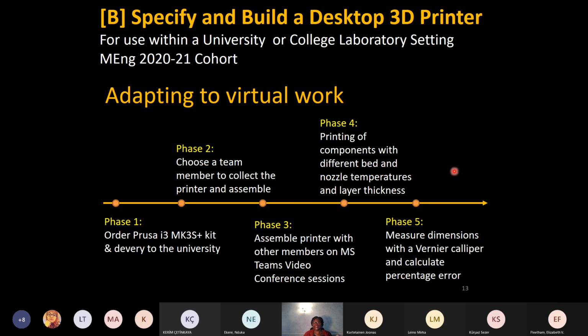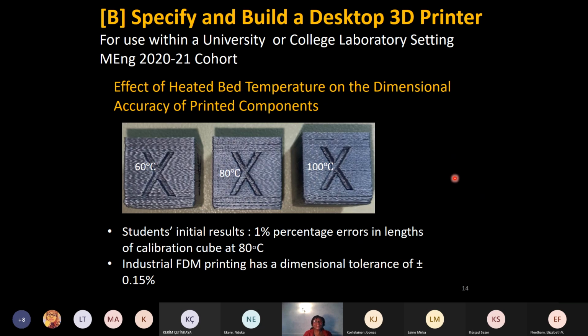Then they 3D printed components and studied the effect of the nozzle temperature, the layer thickness, and the heated bed temperature on the dimensions of the printed material. They measured the dimensions of the material using a vernier caliper, and from that calculated the percentage error. This is just an example of what students did.